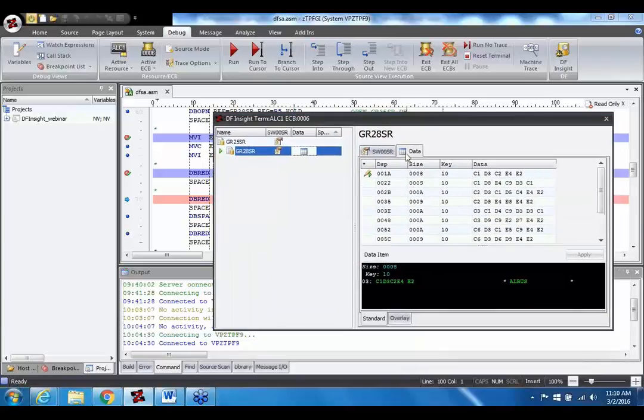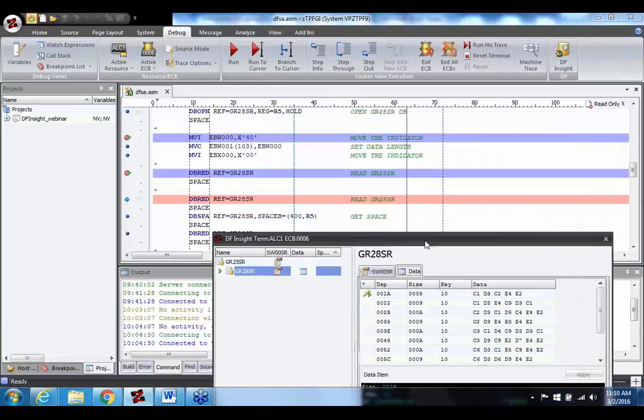If we look at the DFInsight, we see the data. And here it displays all the LRECs. If we look to the left, the first column is displacement, and we see the key and we see the respective data. The small green arrow says that it is the current active LREC. Okay, let's step one more.